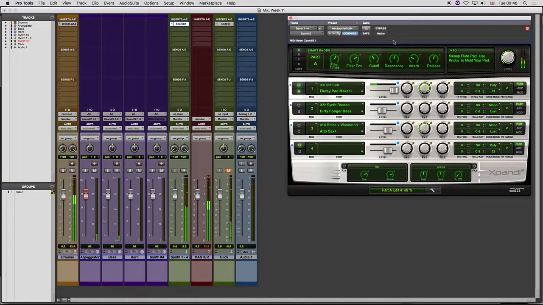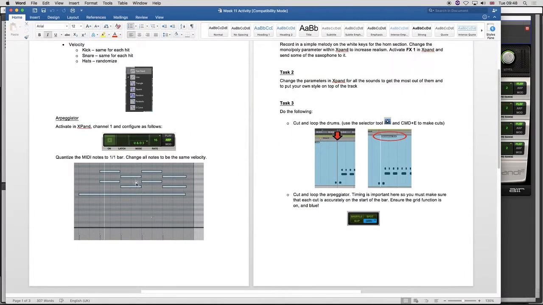Resonance, to add in more presence, more modulation up in the higher frequencies, less noticeable if your cut-off's way down. Your envelope for attack and release, and then you can change different things like filter times and filter envelope in here as well. The main thing I want you to do in here is to activate the arpeggiator.